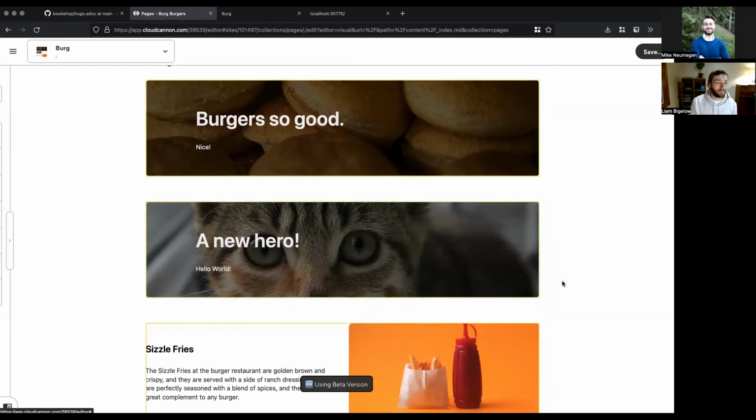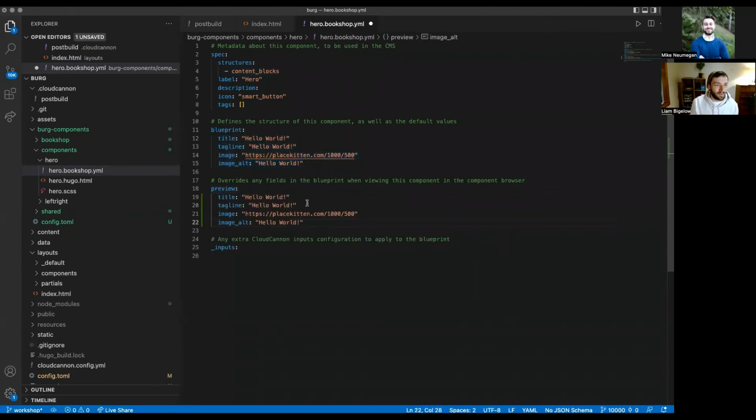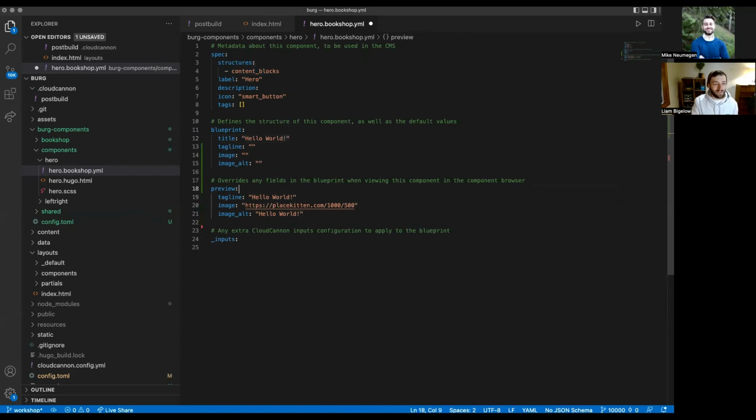So for one example, while this preview data with the kitten and the hello world is great for our component browser, where we want to see what things look like, that might not be what we want editors to load up initially. And that's why in here, you'll see that we have a preview key. So if we wanted this to load in better, we can go into our preview key and move our fields there. And we could actually initialize all of our blueprint keys to be empty. Or maybe we do want a default title. We could say that our blueprint has the title of Hello World, and we don't need to specify that in our preview.